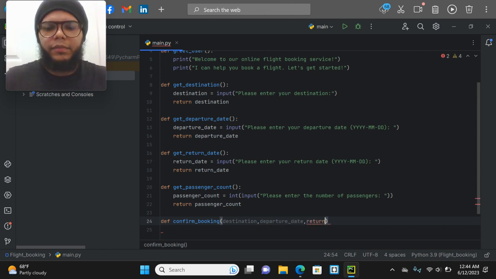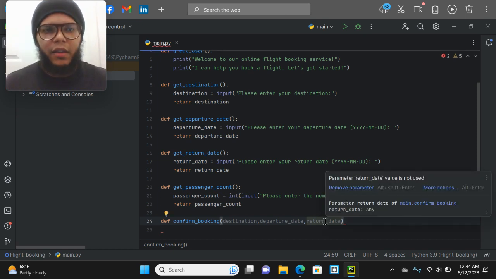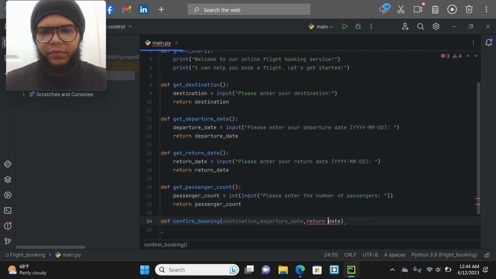return_date. You may be asking too, like, why the underscores? Python does not like white space, so it's just part of the PEP 8 guidelines. White space is anything like this. You see how I get an error for that. So to correct that, we use underscore. Return_date and passenger_count.